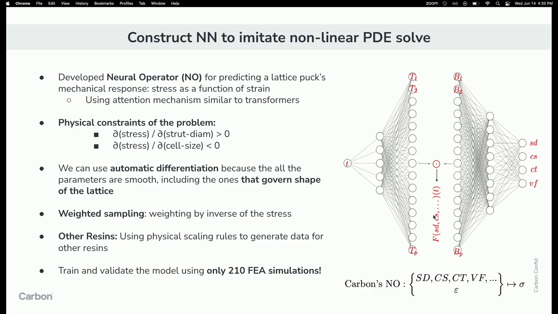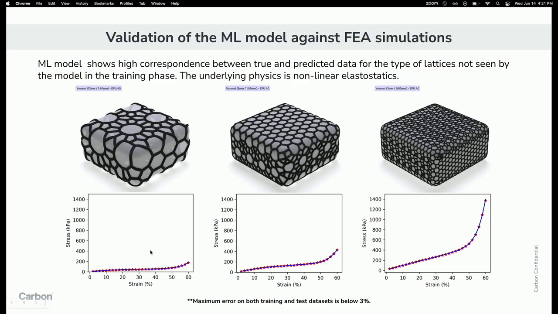So the input is all of your lattice parameters: which cell types, topology, strut diameter, volume fraction. This is the strain or the time, because these are quasi-static simulations. You do the multiplication and the output is the stress. That's what we want to predict. We started with 200 data points, and of course I'm going to show you the slides where it's a perfect match.